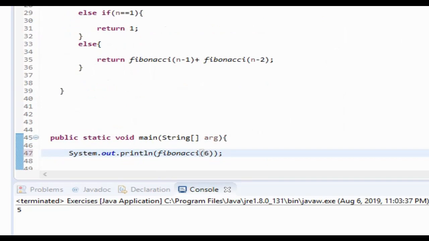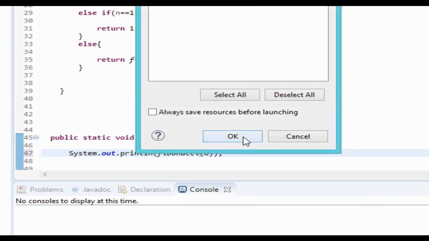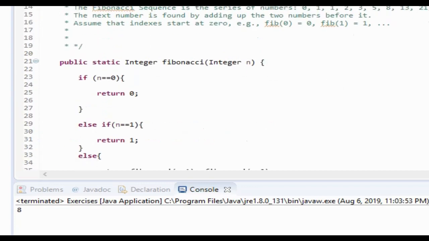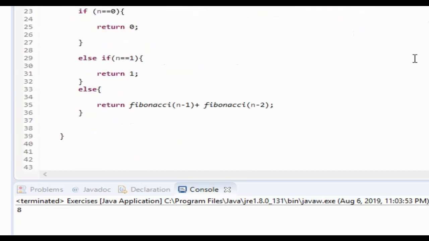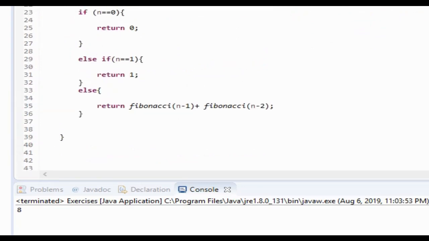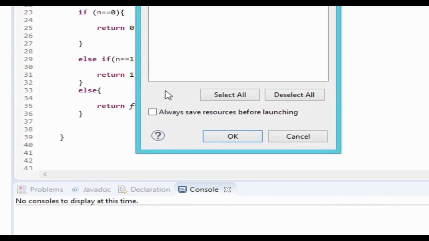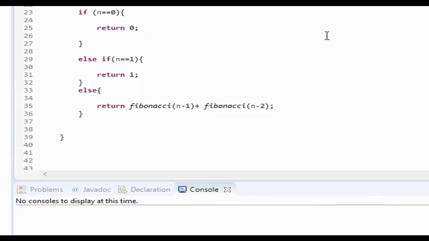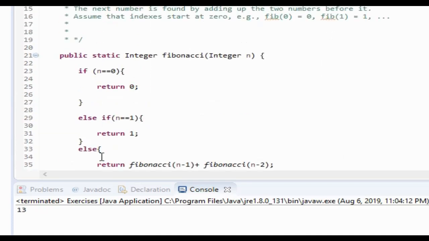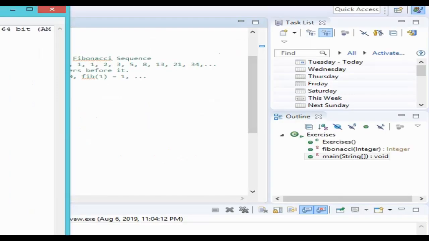So that would mean the 6th digit in the Fibonacci sequence should be 8. And it's 8. And that means the 7th should be 13. Let's just try that. You have to do a couple of tests just to see if you're doing it correctly. And there we go, 13. Good, awesome.